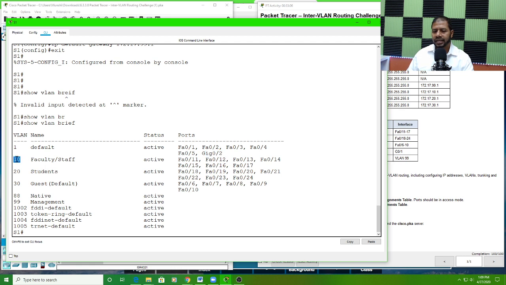But VLAN 10 now has these ports from 11 to 17. VLAN 20 now has 18 to 24. VLAN 30, port numbers 6 to 10. All those things have been assigned. Look at VLAN 88, which is the native VLAN now. VLAN 99 is the management VLAN.